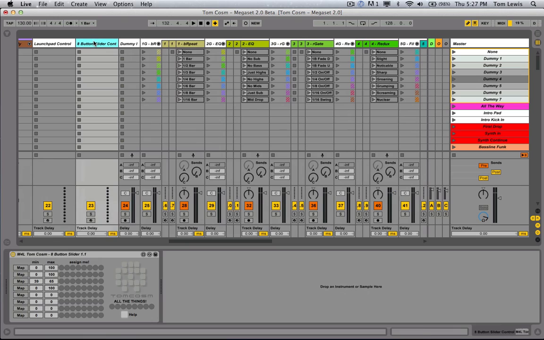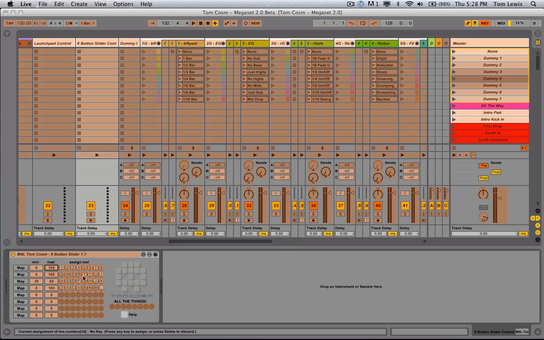So that's that. The button slider control is a Max for Live patch I made. This allows you to map any parameter within Live by clicking on the map button. So if I click map and click on some parameter, say a volume of something, it'll map to that, and then you specify a minimum and maximum value. But then you can assign these 8 buttons here to either 8 buttons on your hardware controller or the keys on your computer keyboard. So if I go to my keyboard mode here, you'll notice I've got the first 8 assigned to 1, 2, 3, 4, 5, 6, 7, and 8.